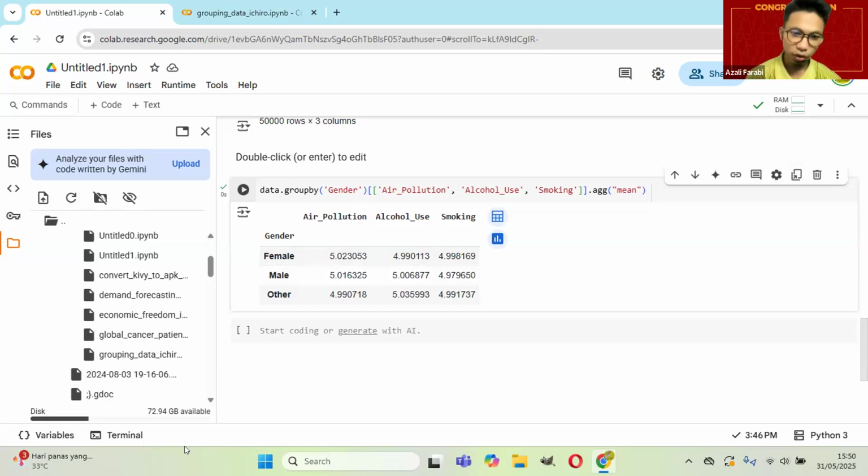How about the smoking? I think the male is bigger than the female, but it's not like that. So the female is higher than the male. It doesn't really make sense because it should be male, right, Ichiro? Yes. But I don't know what kind of data this is. So maybe that's why the data is called cancer data type, because the groups are pretty close to each other.